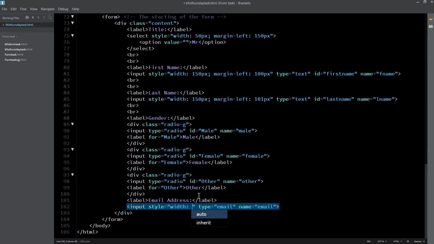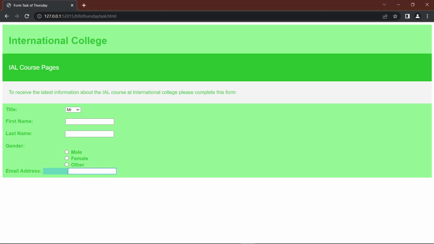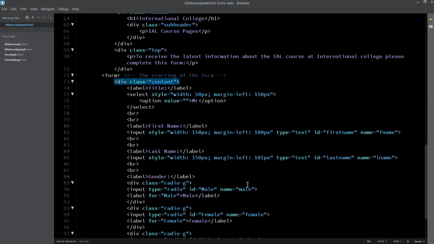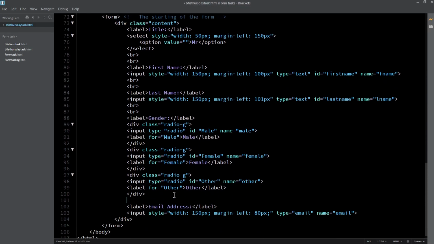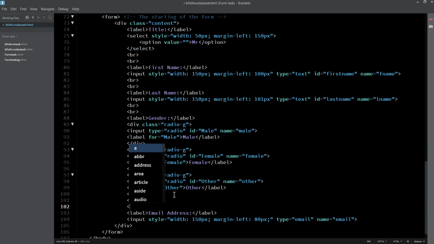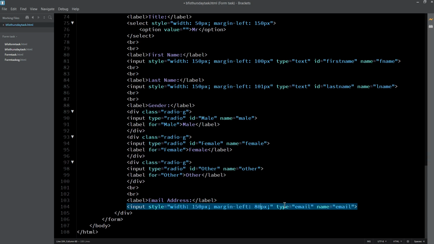Style width 150 pixels, margin left 80 pixels. Don't forget the semicolon. I have a friend who keeps forgetting the semicolon. I wonder who it is. There is no gap in between, and it's not aligned. Okay, change it. After the div and before the label, there will be 2 line breaks. And this one will be 78.